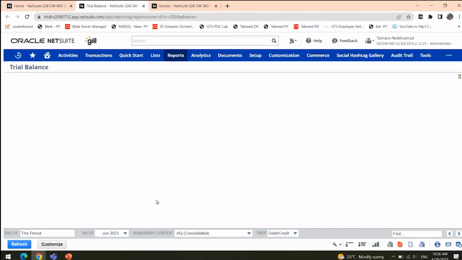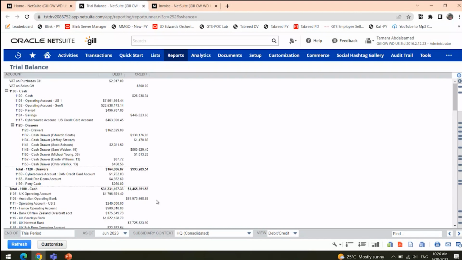If I take, for example, the trial balance, also income statements, these are financial reports that are readily made in NetSuite and available directly for use. These are the actual reports in NetSuite. You still have the option, of course, to customize. This option is always available in NetSuite.